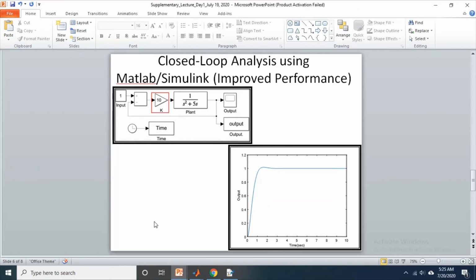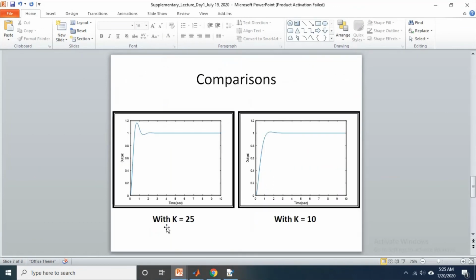Now I'm going to show you the comparison of both k equal to 25 and k equal to 10. You can see that the remaining parameters are more or less similar, but this one is a bit slower. The rise time, it is reaching in very little time, but it is taking some time. But that is not our objective. Our objective was to reduce the peak overshoot, and it has reduced drastically from 16 to maybe around 3 or 4%. If you further decrease this k value, then this overshoot will be further reduced.